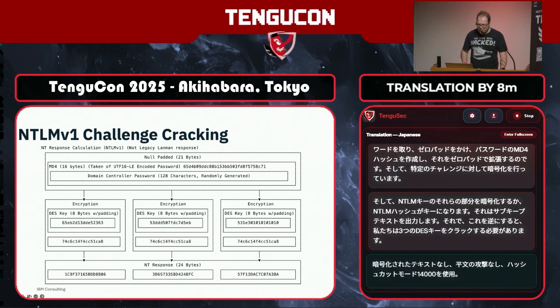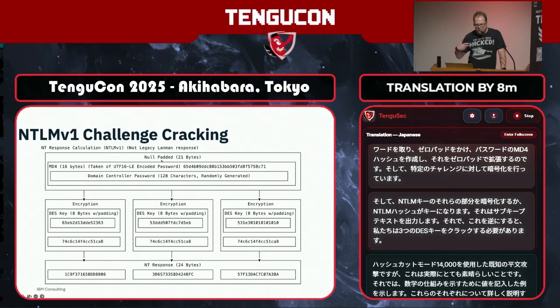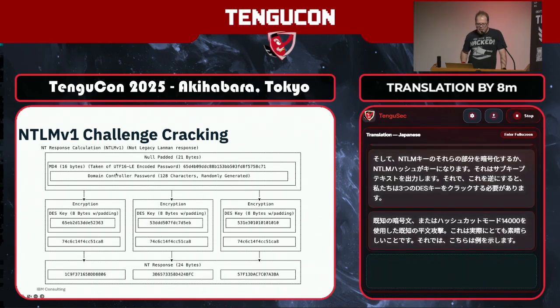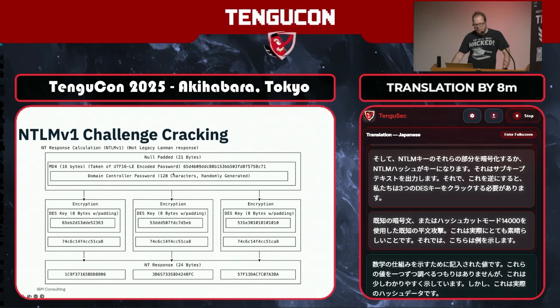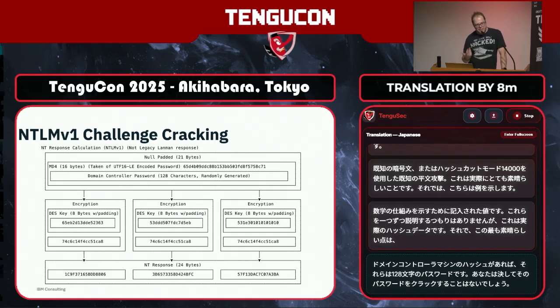So here's an example with values filled in to show how the math works. I'm not going to dig into each one of these because this shows it a bit better, but this is with real hash data. The cool part about this is if you have a domain controller machine hash, those are 128 character passwords. You're never going to crack the password directly, but if we can reverse to an NT hash, we can authenticate to a domain controller and DC sync it.